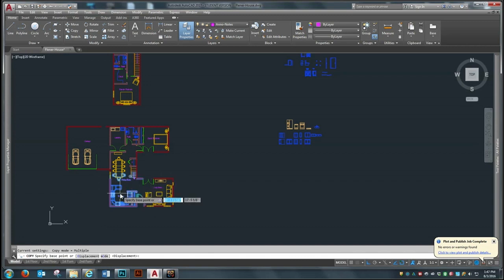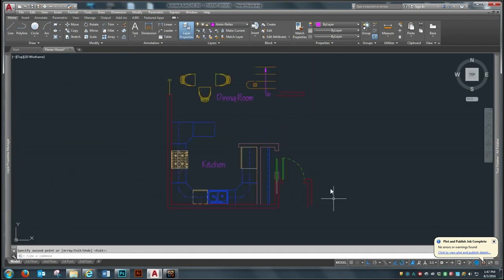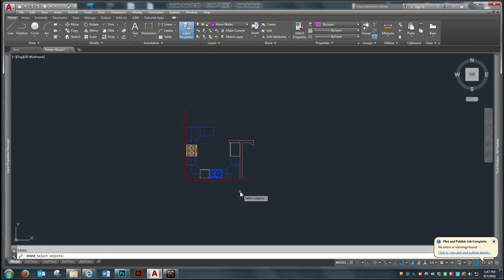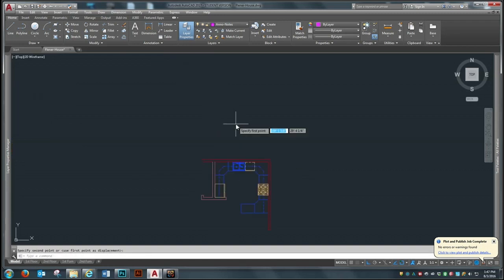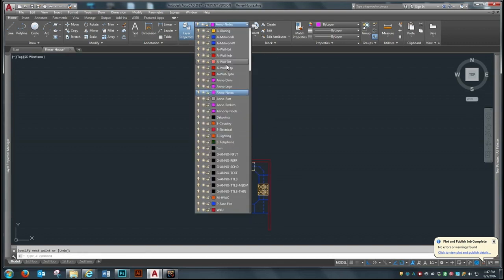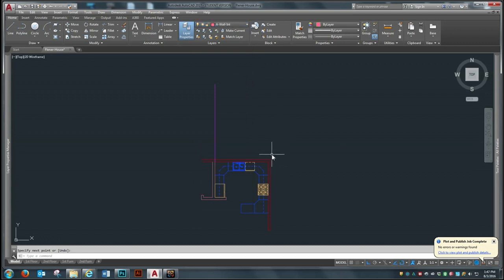So we're going to make a copy. We'll erase all this that we don't need, and we'll start with this wall. Let's rotate it around so we don't get confused. Alright, so we're going to draw lines. Let's make the wall interior the current layer.